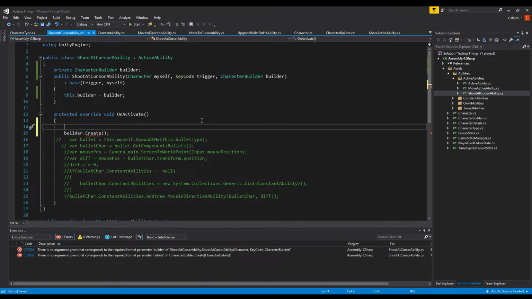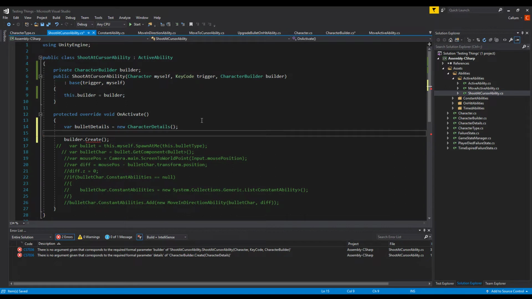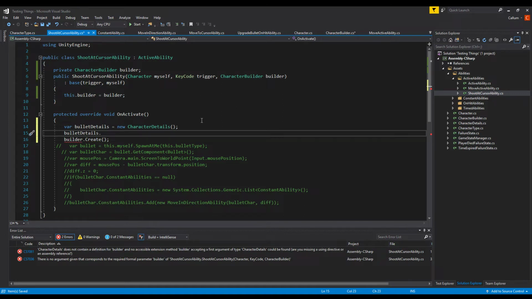but first, var bullet details equals new character details. We'll probably want to tidy this up even further, but for now, let's say the character type is an ally.